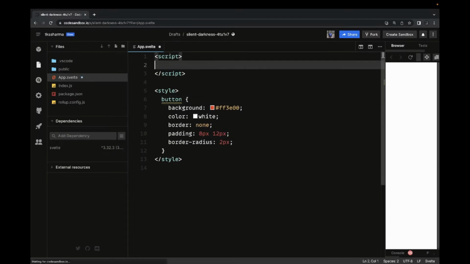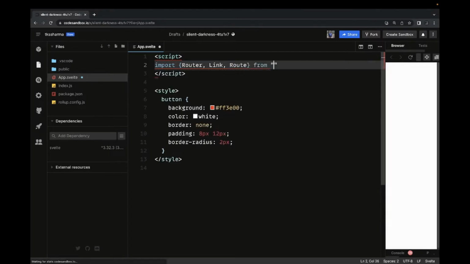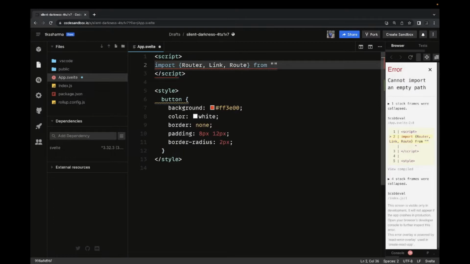Let's talk about first the very basic concepts of the routing. And for routing, we are using Svelte routing. There are other libraries also available in Svelte JS to allow the nested routing and the loading and all. First, let's talk about a simple routing example. We are going to use router, link, and route. These words might be familiar because we use the same words in React or any other framework.